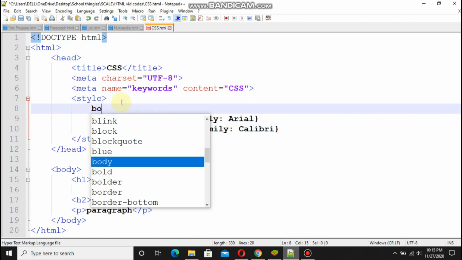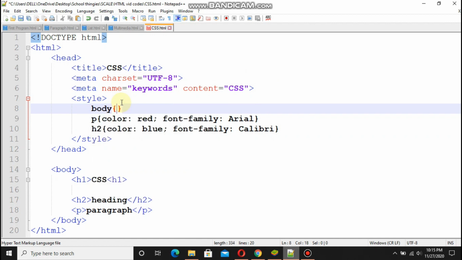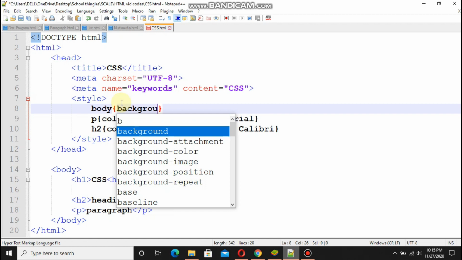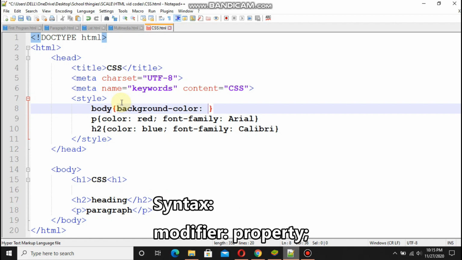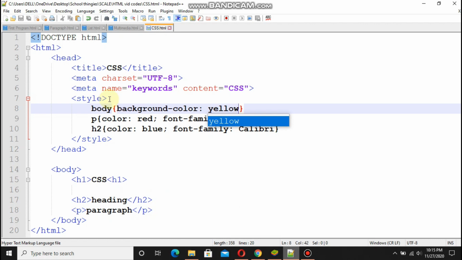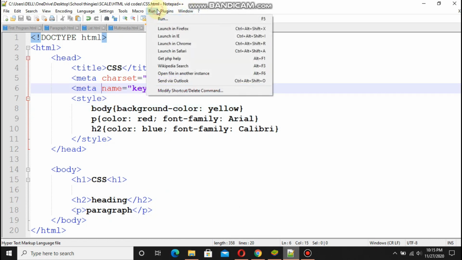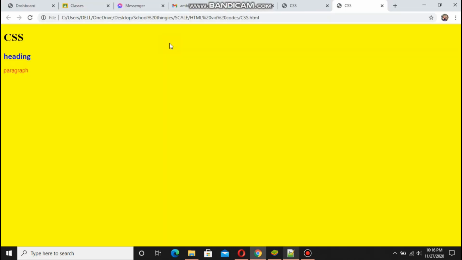Let's also modify the body, because why not? Background color. So this is how you modify things. The modifier, colon, the thing. Let's have this one yellow. Save. Run on a working browser. And boom.